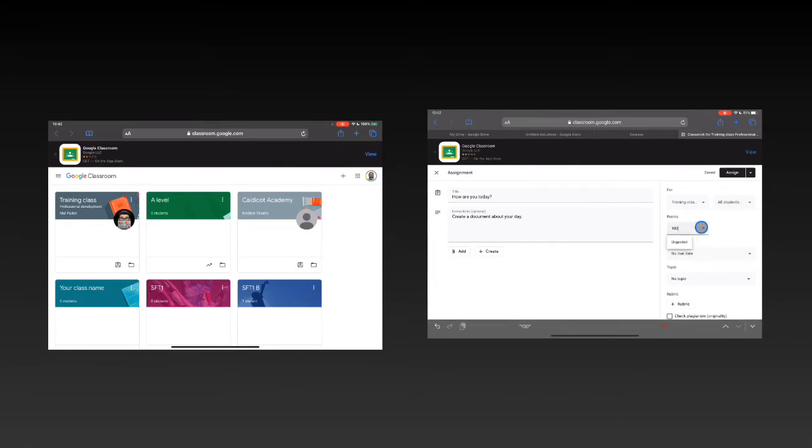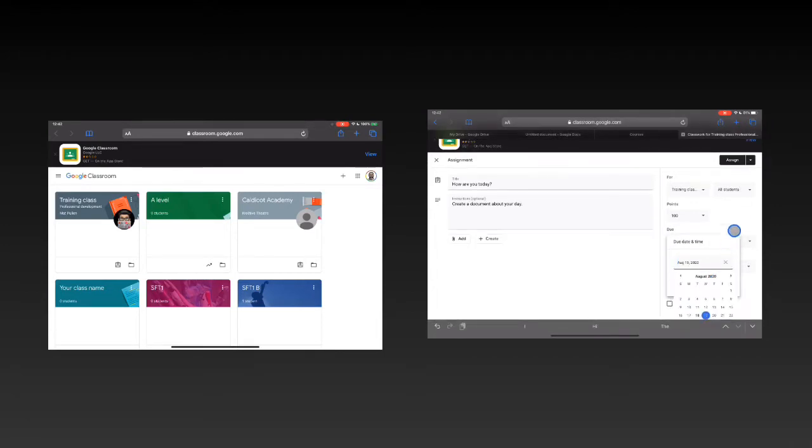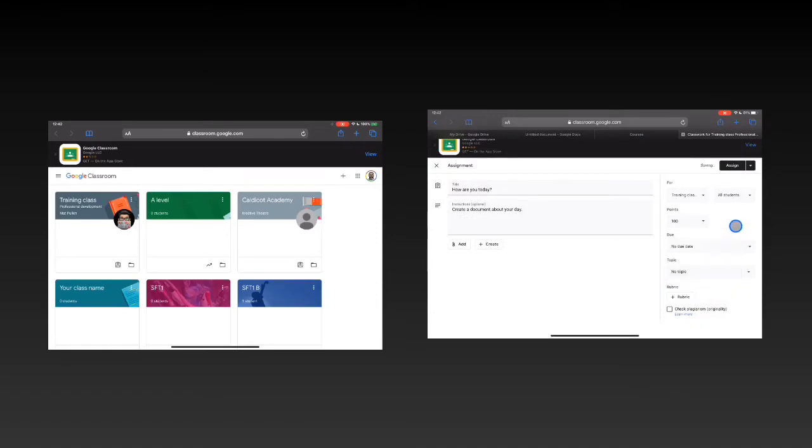Choose what points I want this out of. Do I want it out of 100, or do I want this actually to be ungraded? I'm going to leave it graded at the moment so we can go through those processes. I'm not going to put a due date in, but simply add in the due date that you want. I'll just keep it blank for now.